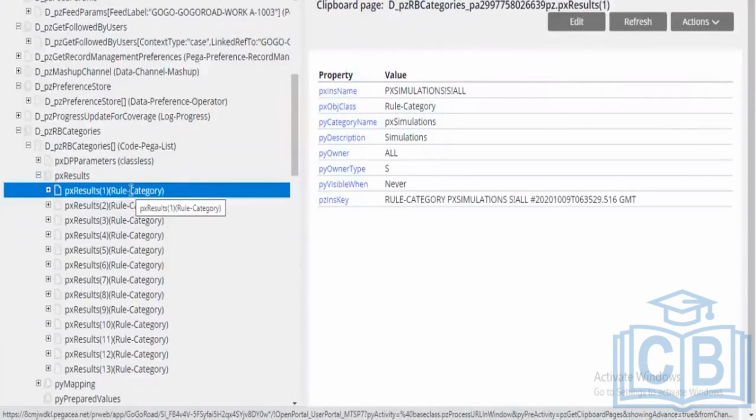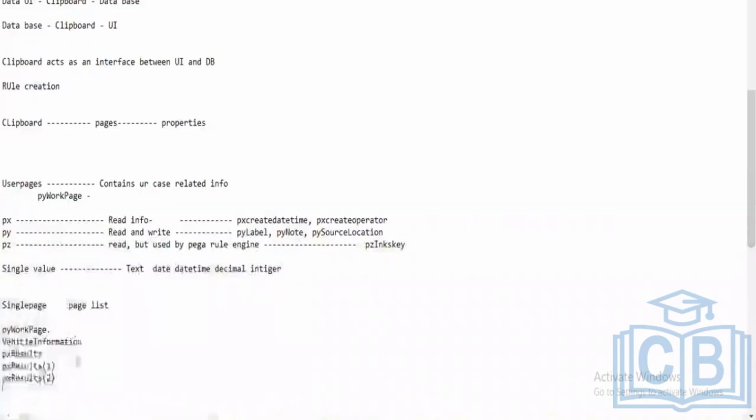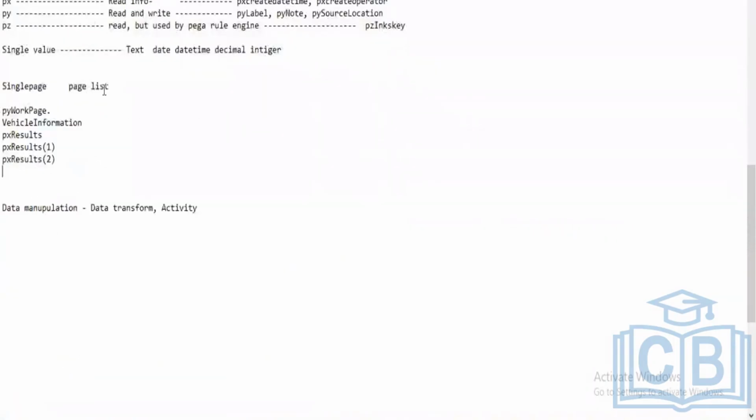Is this fine, guys? Page list and single page. No confusion? Do let me know if you want me to repeat one more time. Then we'll move ahead. In the coming sessions also, we'll keep on discussing page list and all. Don't worry. These are pages: single page and page list.